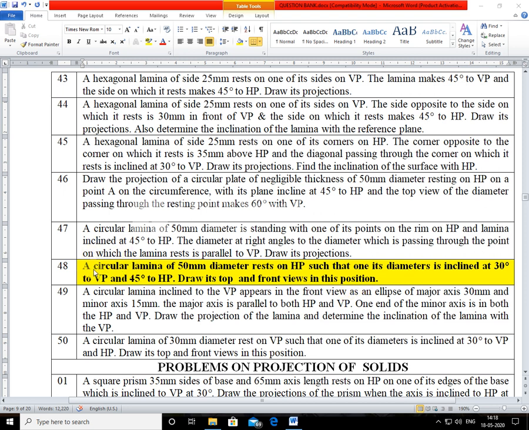So here in the yellow shell you see a circular lamina of diameter 50 is resting on HP. How is it resting on HP? On one of its diameters. One of its diameters is inclined at 30 degrees to VP and 45 degrees to HP. Draw its top view and front view. So if you read the first portion here, a circular lamina 50 diameter rests on HP. Rests on HP he has mentioned. That means you have to keep the lamina on HP.